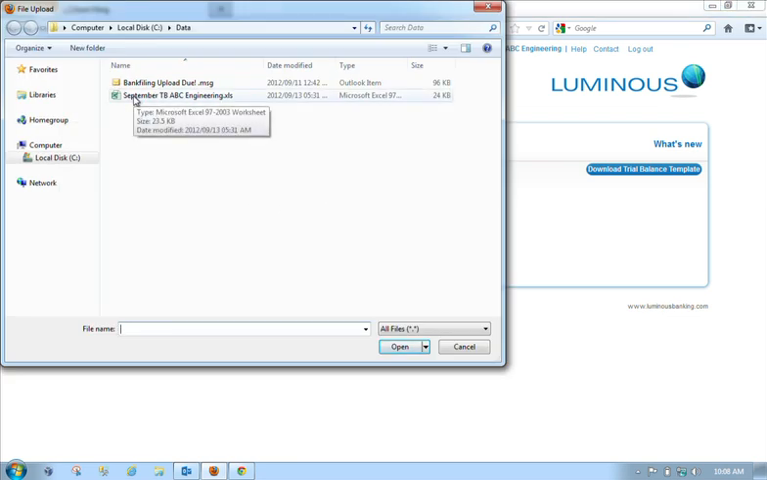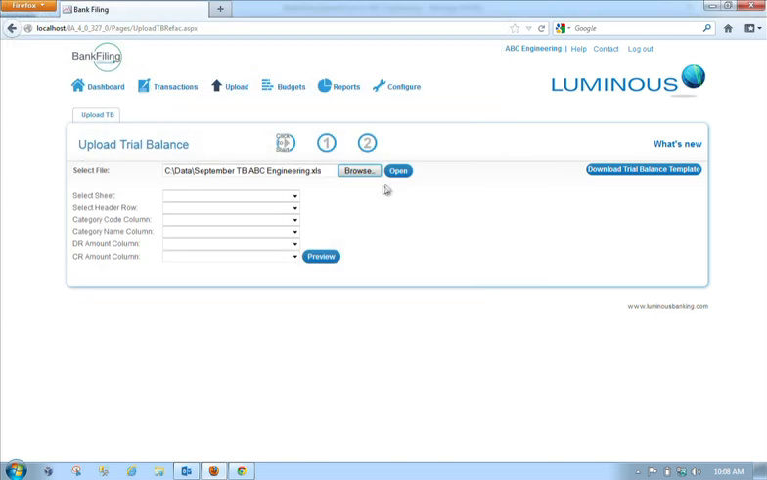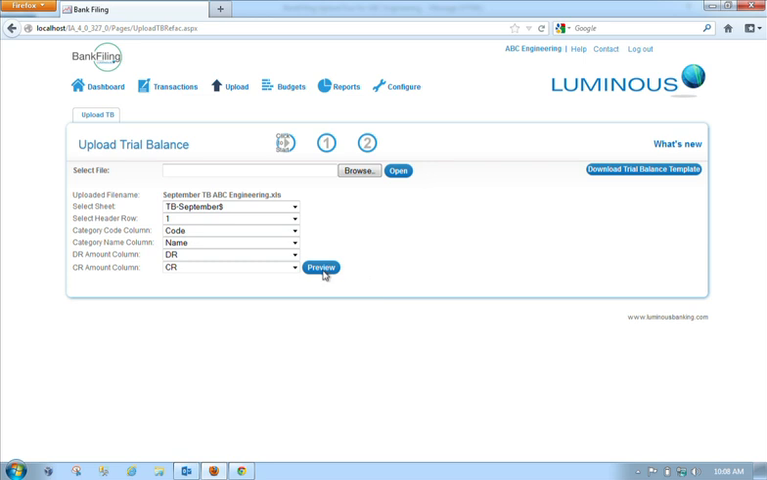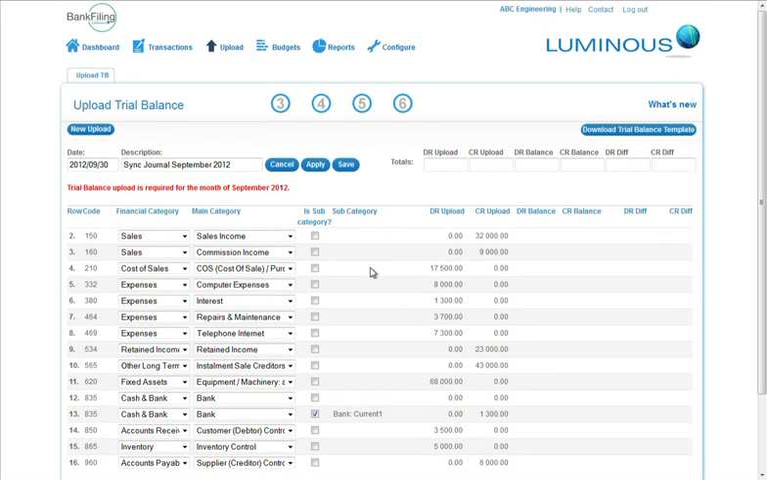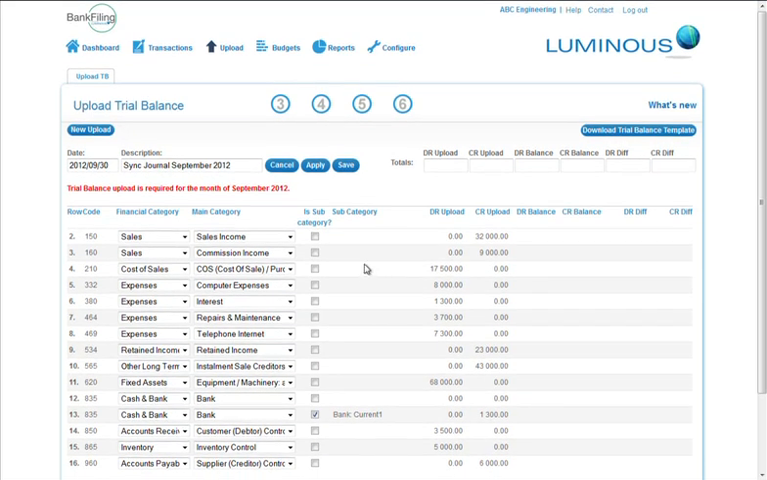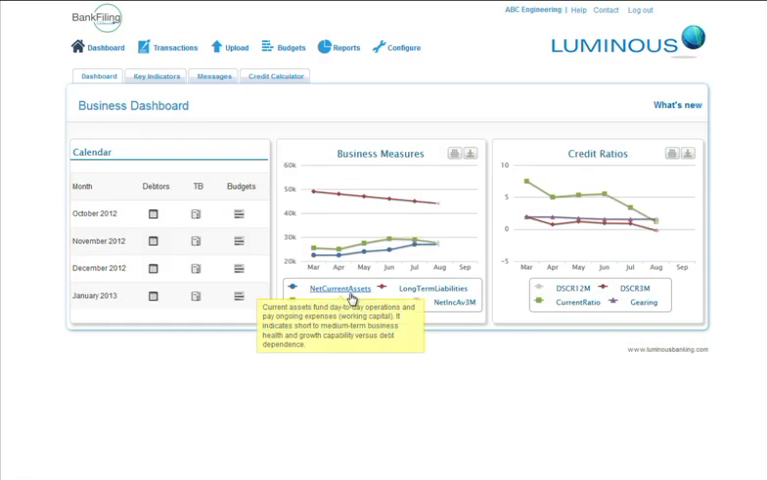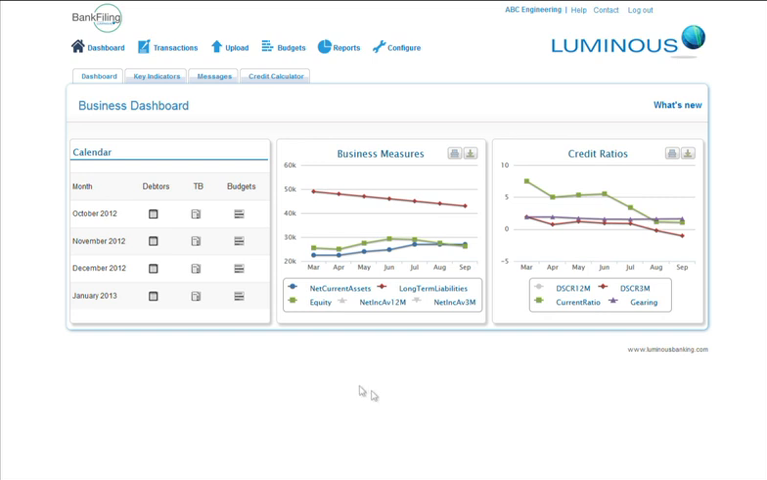From here, the business selects the output from its accounting package and pulls it into bank filing. So this information will now be pulled into bank filing. And as you can see here, the trial balance is now inside bank filing in a digital format. So Andrew will save that into bank filing. And the calendar has been updated, showing that information is no longer required, and the business measures and credit ratios are being updated. So now we want to show you the bank's view.